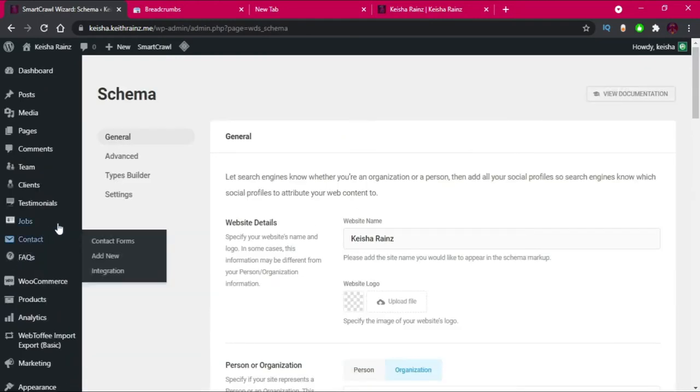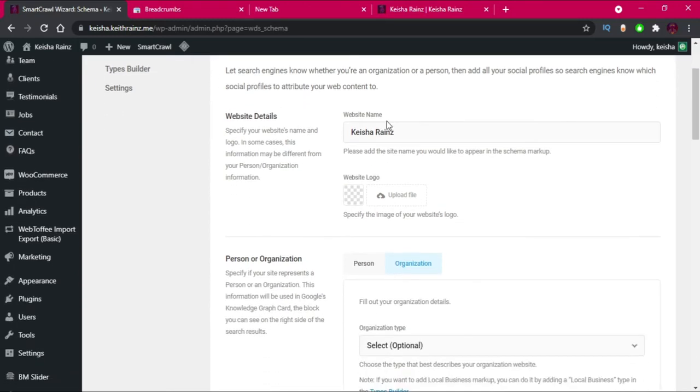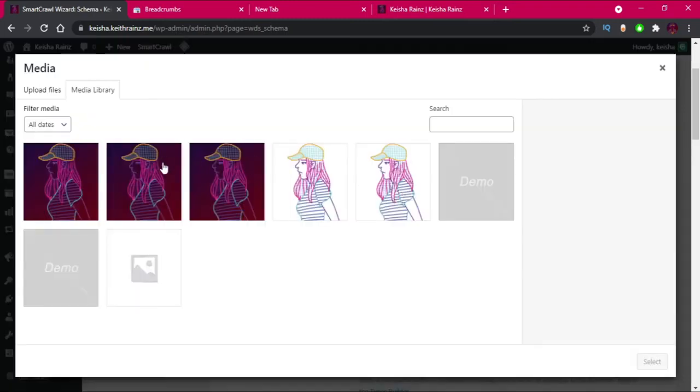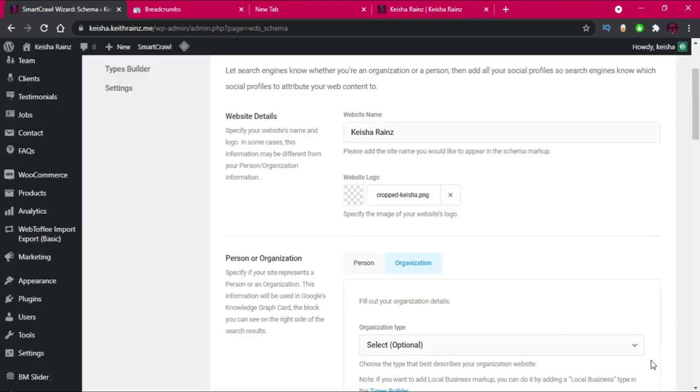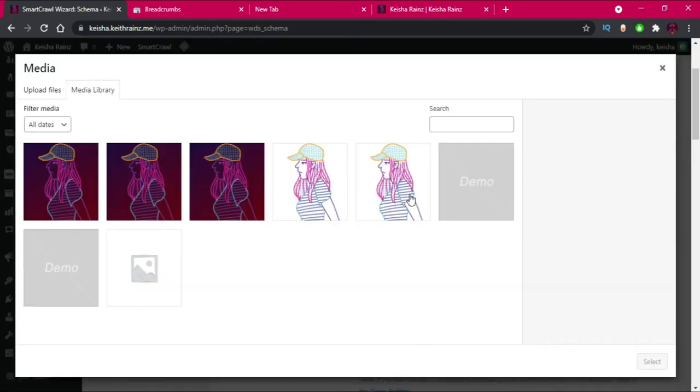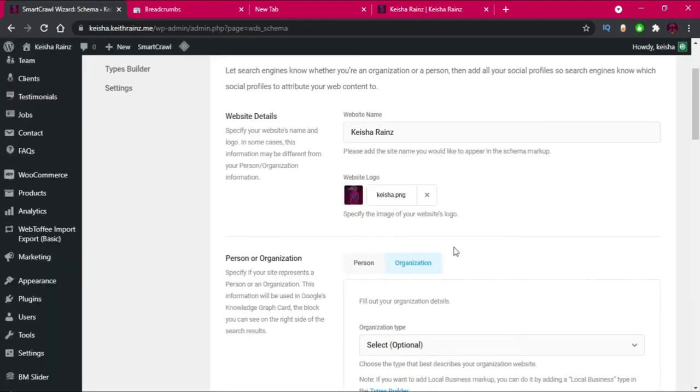So now we are going to set up our schema. This website name is Kisharens. So let's upload our logo. I'm going to use probably this one. Okay, no, not the cropped one. I think it's this one here, and it's supposed to be Kisharens. And I'm going to click on select.